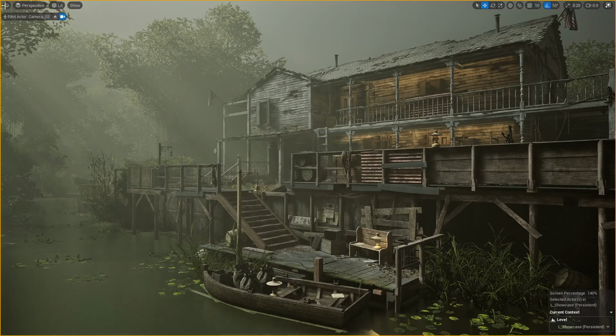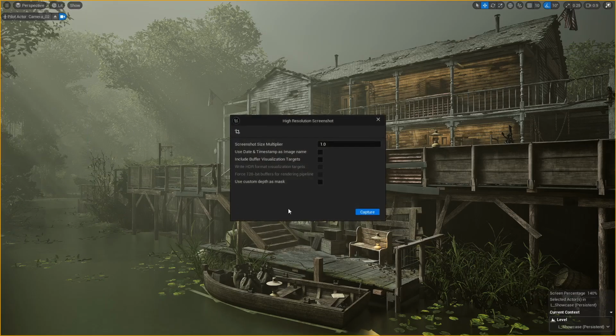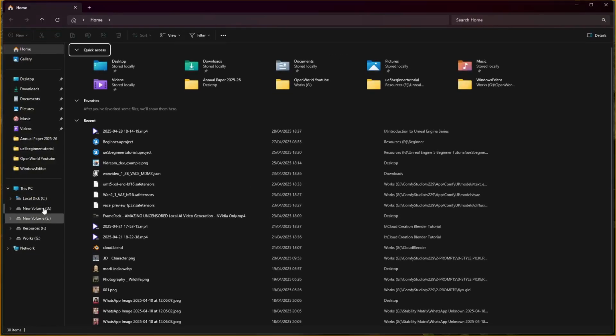And we can have a screenshot here. So let's create a high resolution screenshot. Let's capture this. And this is done. You can see the capture is taking some moment to do, so let it just be done. And now this is done. I can open the directory. So let me quickly open the directory and show you the result.